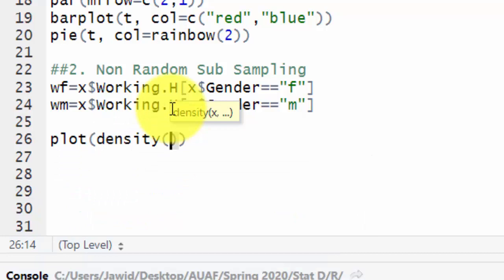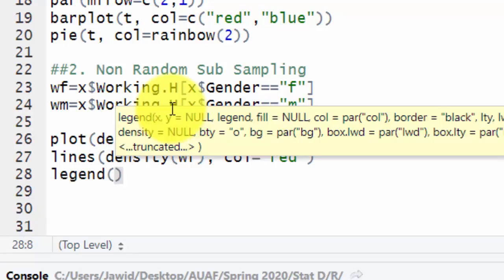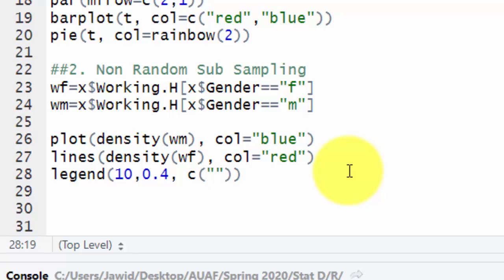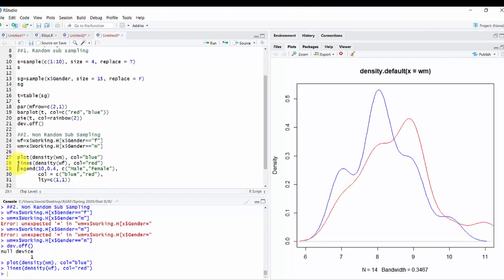Plot the density of working hours male. Let me give it the color blue, and then let me add to this density plot the density of working hours female with color red. In order to distinguish the two density plots, let me add the legend. Put the legend in the right position. Let me put it at the 10, 0.4 position. Let me give the titles, first male then female, color equal to c of blue and red, lty equal to c. Okay, let me plot this.